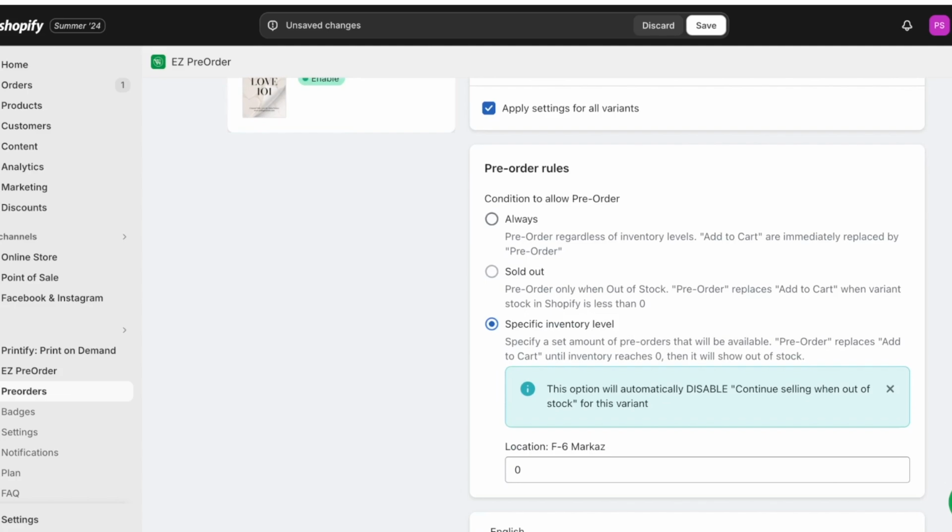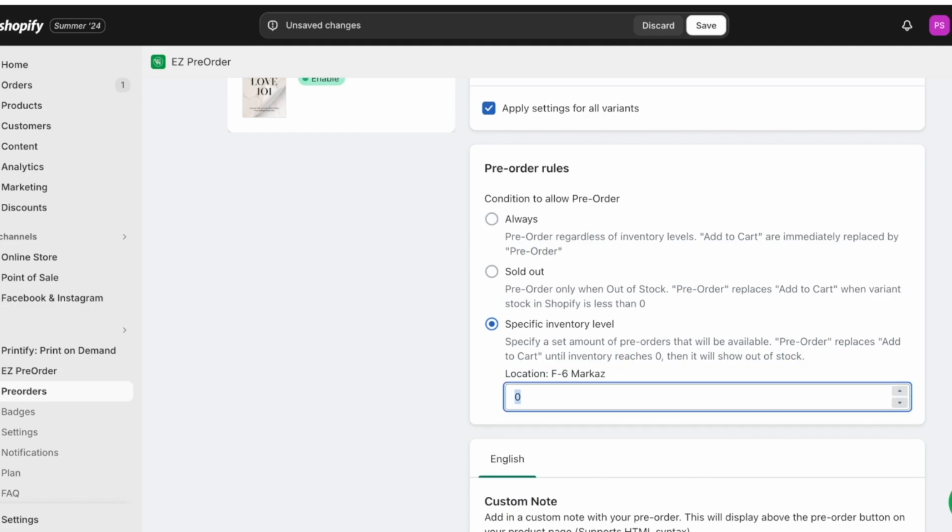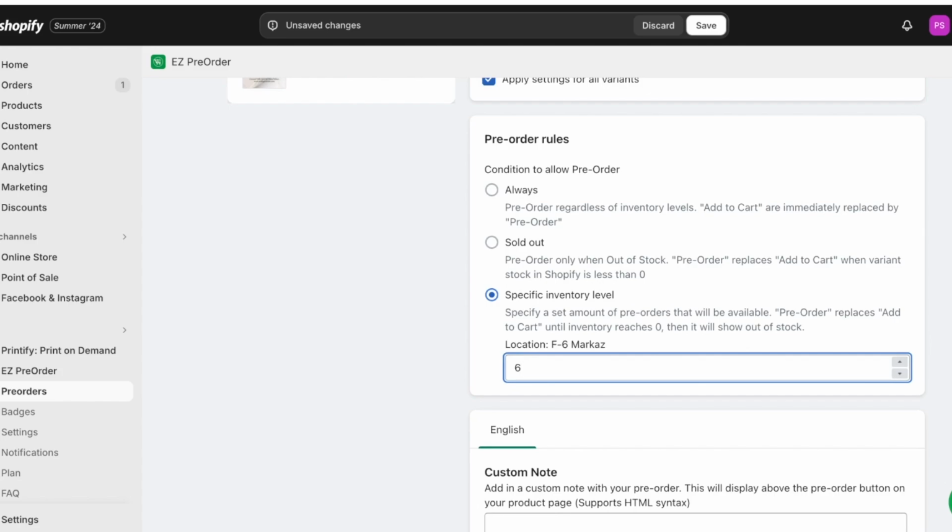Below that, you also have pre-order rules. So pre-order regardless of inventory levels, pre-order only when out of stock, or specific inventory level. So let's say that when the level of items reaches under 10, then it will show pre-order, and until inventory reaches 0, then it will display out of stock. So you can set that up as well, or if you don't want to set up any product in this, you can just set it up at 0, and by default, when you have 0 listed in your inventory, it will list it as pre-order only instead of listing it as out of stock.